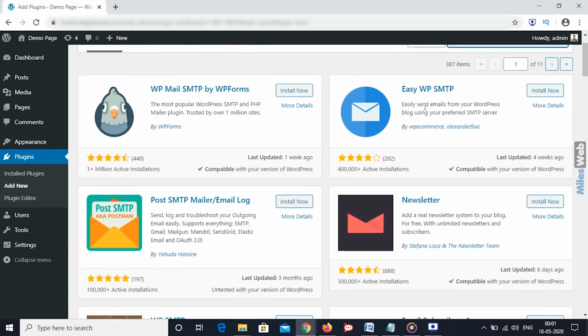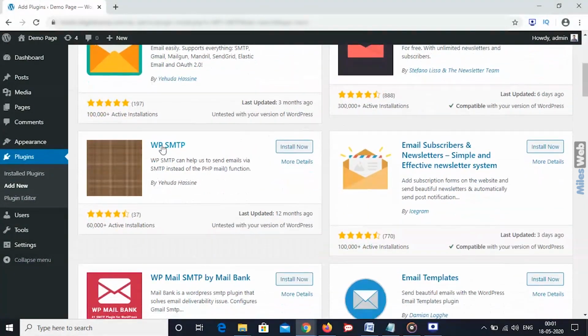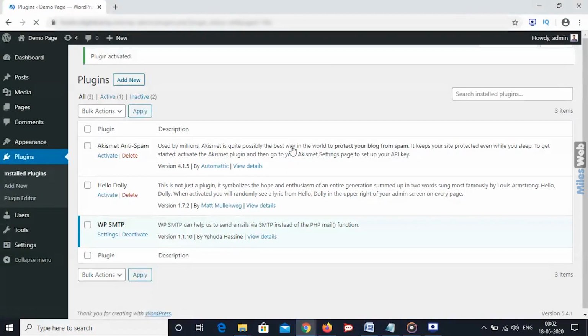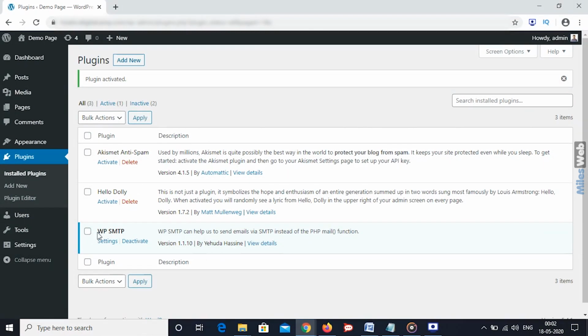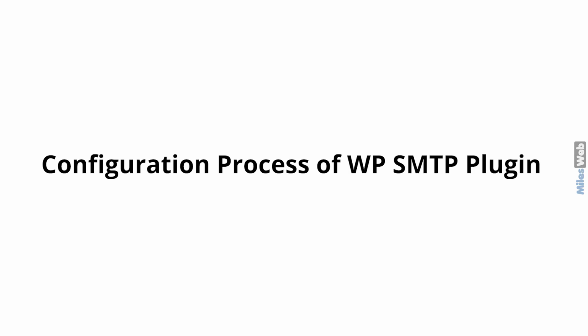Now, you can see a list of search results. To install it, click on the Install Now button. After completing the installation, make sure to click on Activate Plugin to activate it. Now, we'll move on to the configuration process of the WP SMTP plugin.